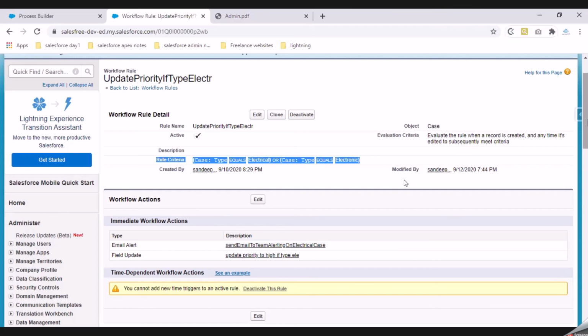You can do it whenever a record has been created. You can delay your actions whenever a record has been created, and also in the third option, which says created and every time it's edited only when I subsequently meet the criteria. If you are opting for the first option and third option, that is where you can define schedulable actions, but if you are going with the second option, you cannot schedule any time dependent action in your workflow.